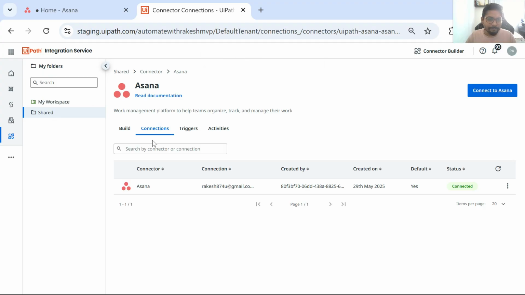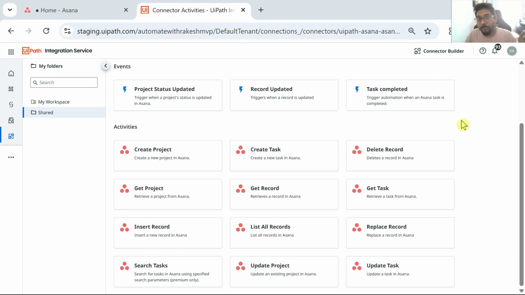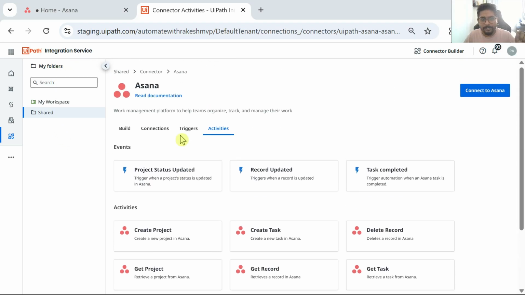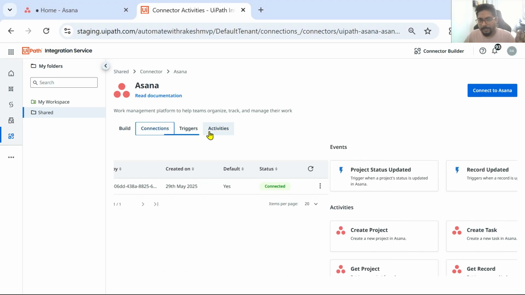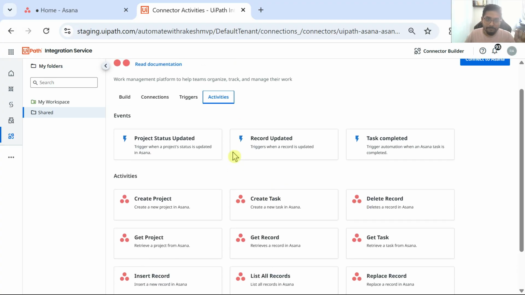And if you go to your folder and go to the second tab called connections, here you can see the status is now connected. Next thing that will come to our mind is, are there activities available in UiPath Studio to work on Asana? So for this, if you go to the connection tab and click on this activities tab, you can see there are many activities available to work on UiPath Studio. For example, there are 3 event trigger activities: project status updated, record updated, task completed. These are the 3 event trigger activities available.